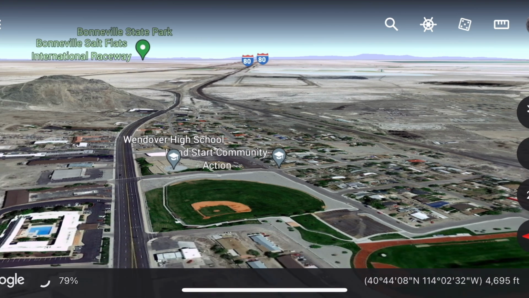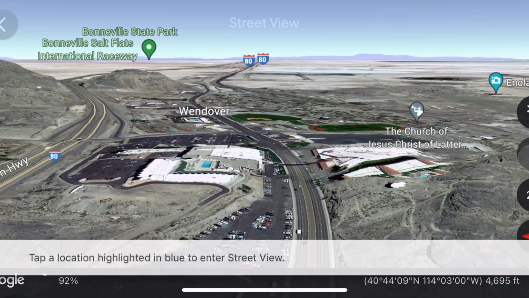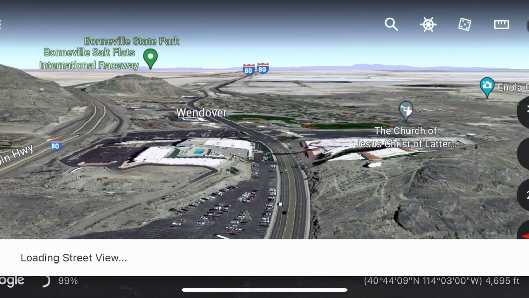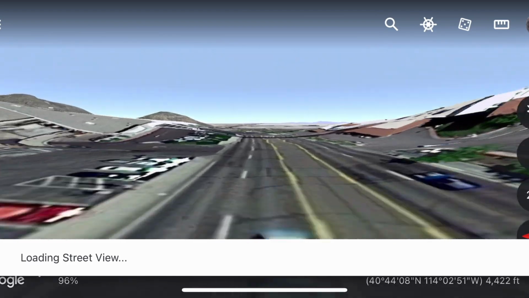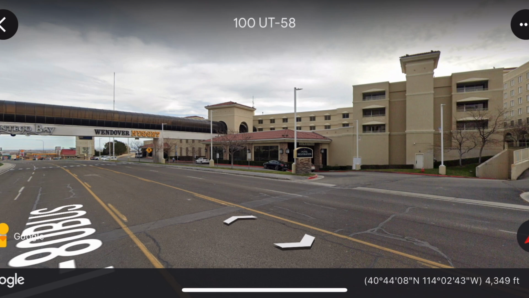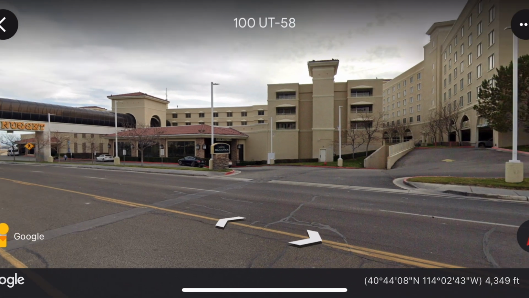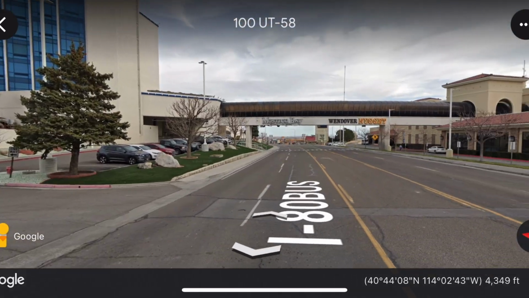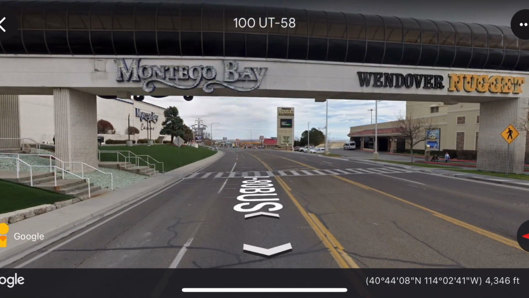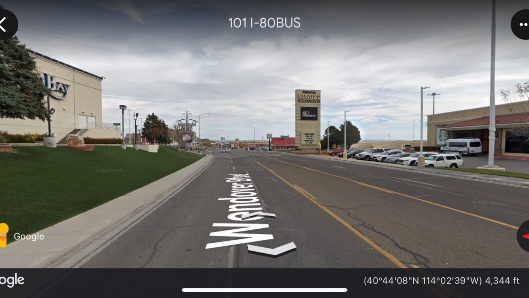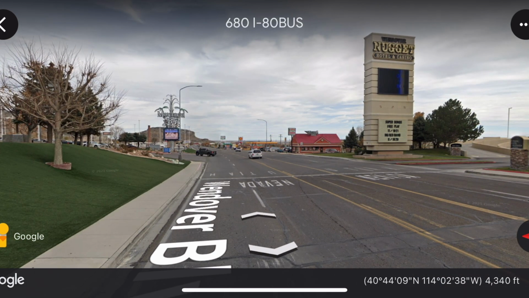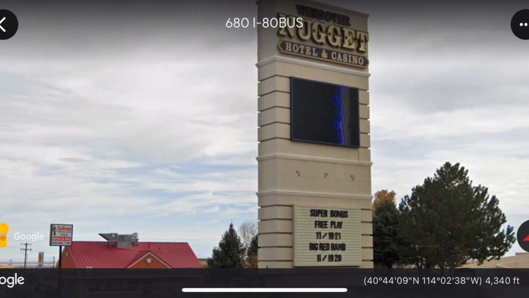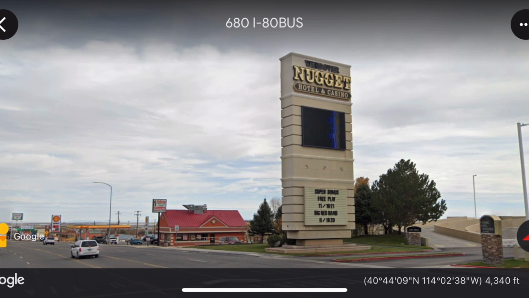Oops. Was it Rainbow Casino? Are we... Oh, fuck off. What's that? Nugget? Right, maybe we've gone past it. Well, Nugget Hotel and Casinos. Let's just use this as an example.